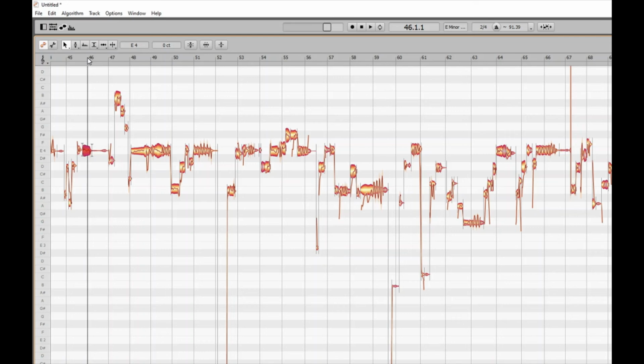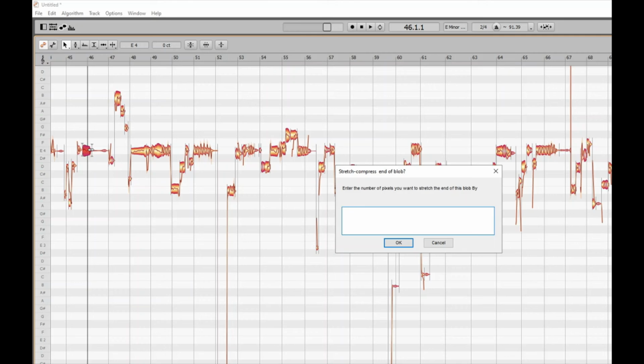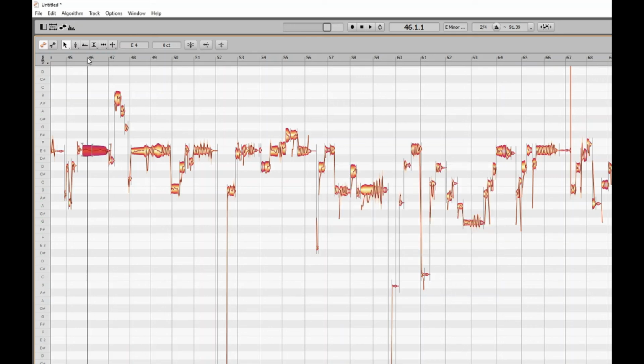Press shift and right bracket to stretch. Moving to the stretch point of the blob. Stretch dash compress end of blob dialog. Enter the number of pixels you want to stretch the end of this blob by. Okay, I'm going to select an extreme one, 48, and press enter. OK button. Done. Drag the end of the blob.